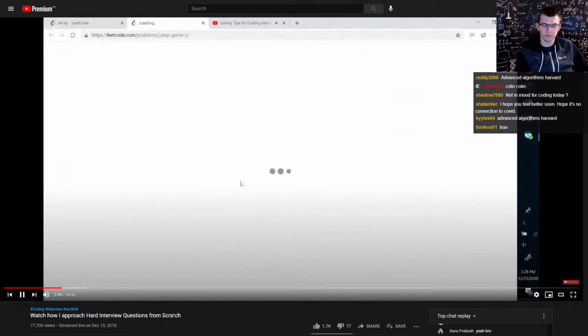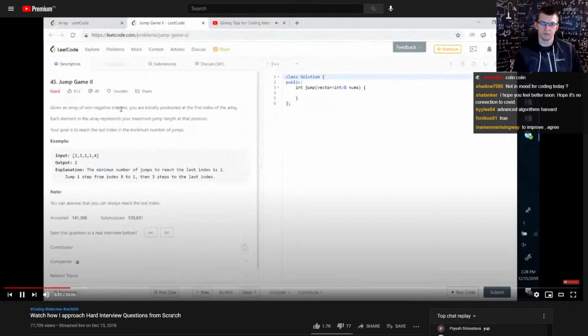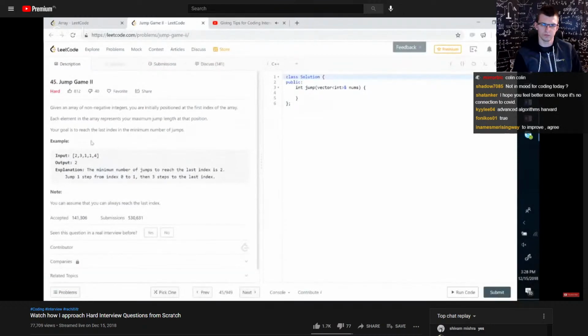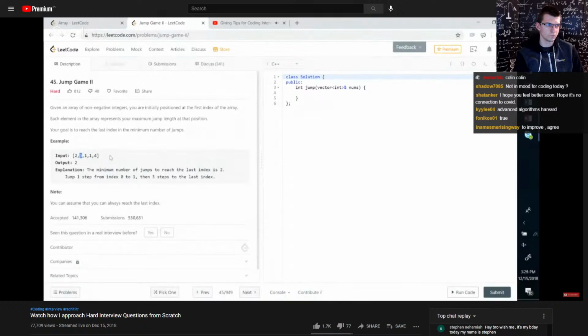Programming again, solve some easy problems so that you are familiar with writing code correctly and handling corner cases. Jump game 2. An array of non-negative integers, and you are initially at the first index of the array. And each element in the array is the max jump length. If you are at index 1, the max jump that you can make is 3. If you are at index 2, the max jump that you can make is 1, and so on.